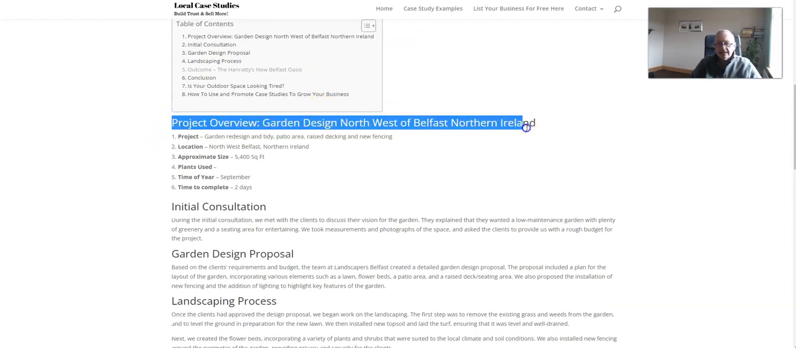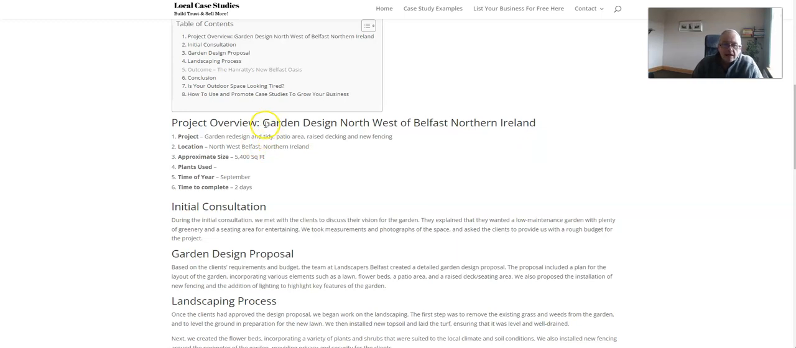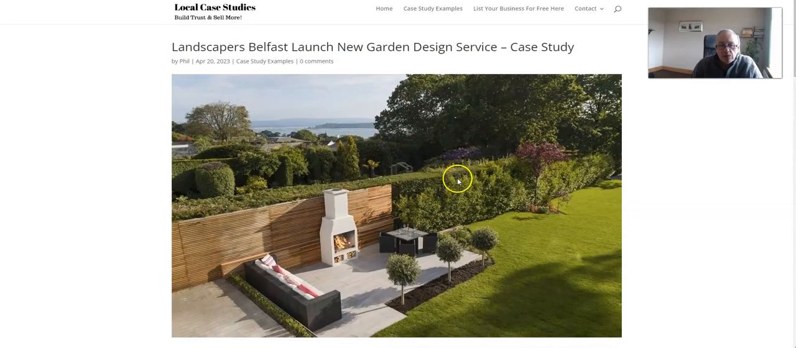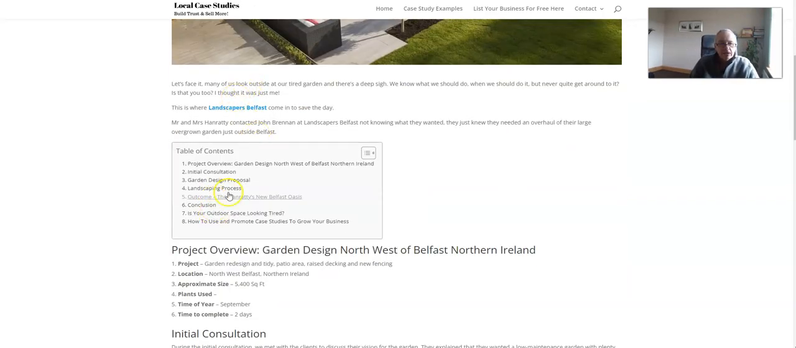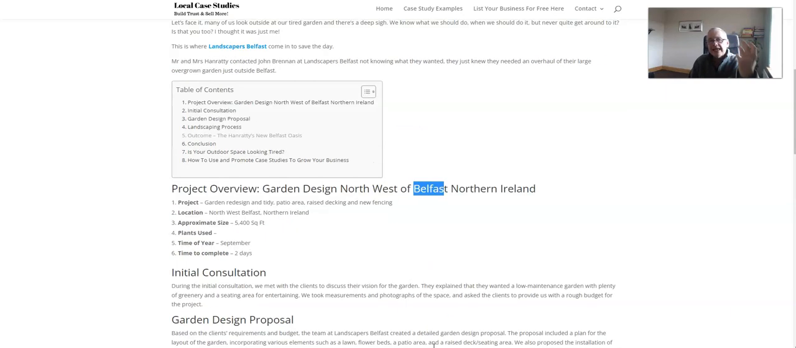Yeah. Okay. Exactly what the project was about. Now, the keyword that we're looking to rank for eventually with this case study is garden design. Garden design Belfast. Okay, so what we've done is we've got garden design here, but we've also got Belfast there. You don't necessarily need it one after each other. Okay, so we've got Belfast garden design, and we've got down here, okay, project overview, garden design Belfast. Okay, so you can see we're getting the keywords in there.